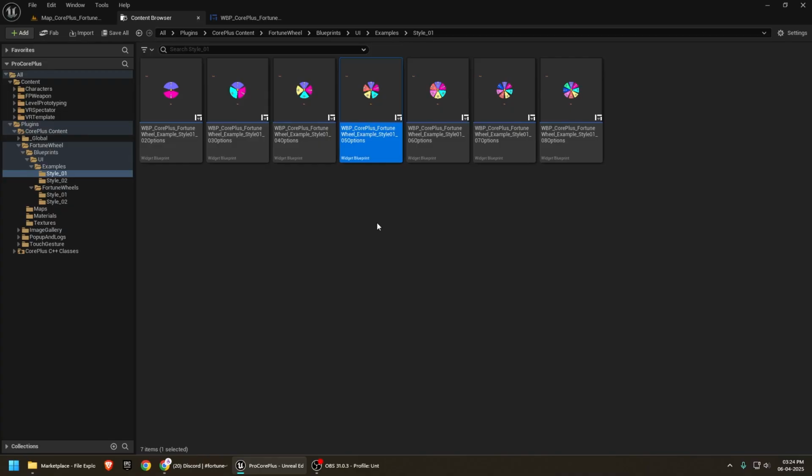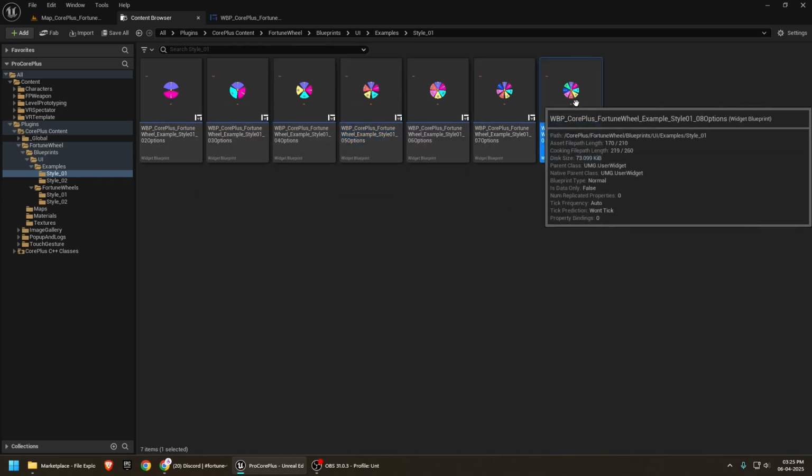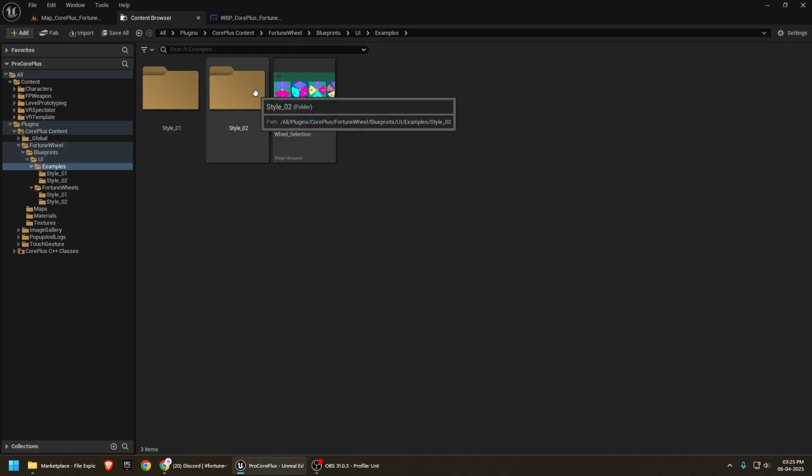This applies to all of these styles. So here in the example I have given you the example of all the possible widget options, from style 1 and style 2. So it's fully customizable, easy to integrate and fun to use.